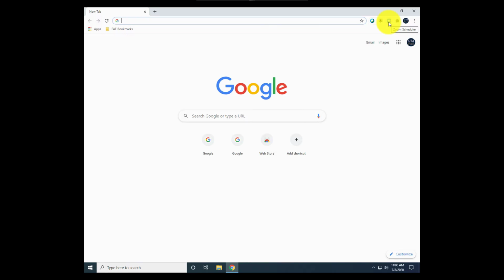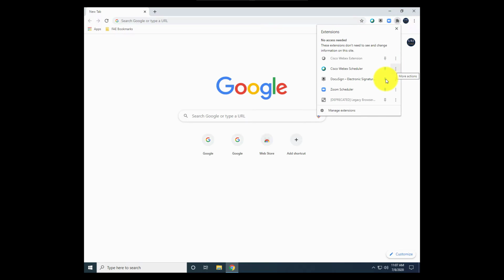If the Zoom Scheduler extension is not showing up, go ahead and click on the extensions puzzle piece that will allow you to pin and unpin extensions on the extension toolbar in Chrome. If the pin button is blue, that means that it is visible to you in Google Chrome. If we uncheck it, it will disappear and hide itself. Go ahead and make sure that the Zoom Scheduler icon is pinned in Google Chrome.